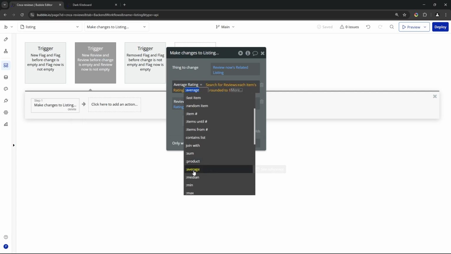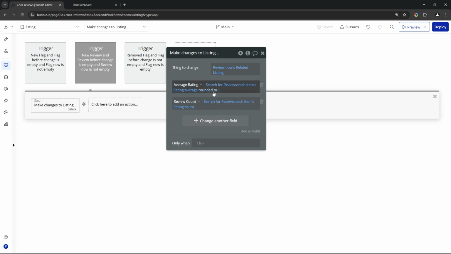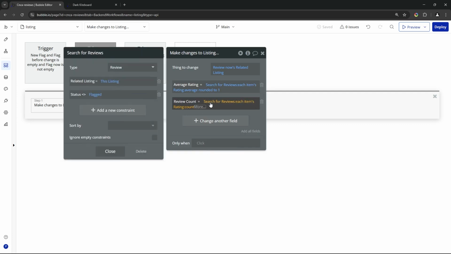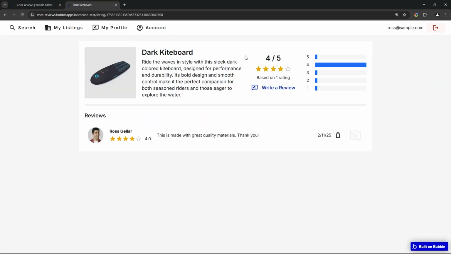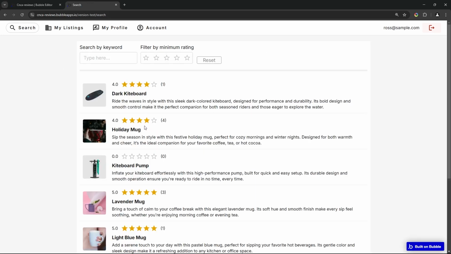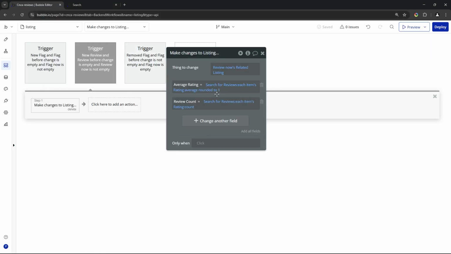Bubble has this average calculation for you, and I'm going to round it down to 1 decimal point because that's how I want them saved in the database. Very similar for the review count: searching for reviews, same constraints, and I'm going to grab each rating and count them up. Okay, and now those 2 fields will display here. It will populate my rating distribution. It will also display in my search list here within the listings table, that reusable, it's everywhere. And because we're saving those calculated values to these fields as sort of hard-coded numbers, it significantly reduces the number of searches that we have to do in real time.